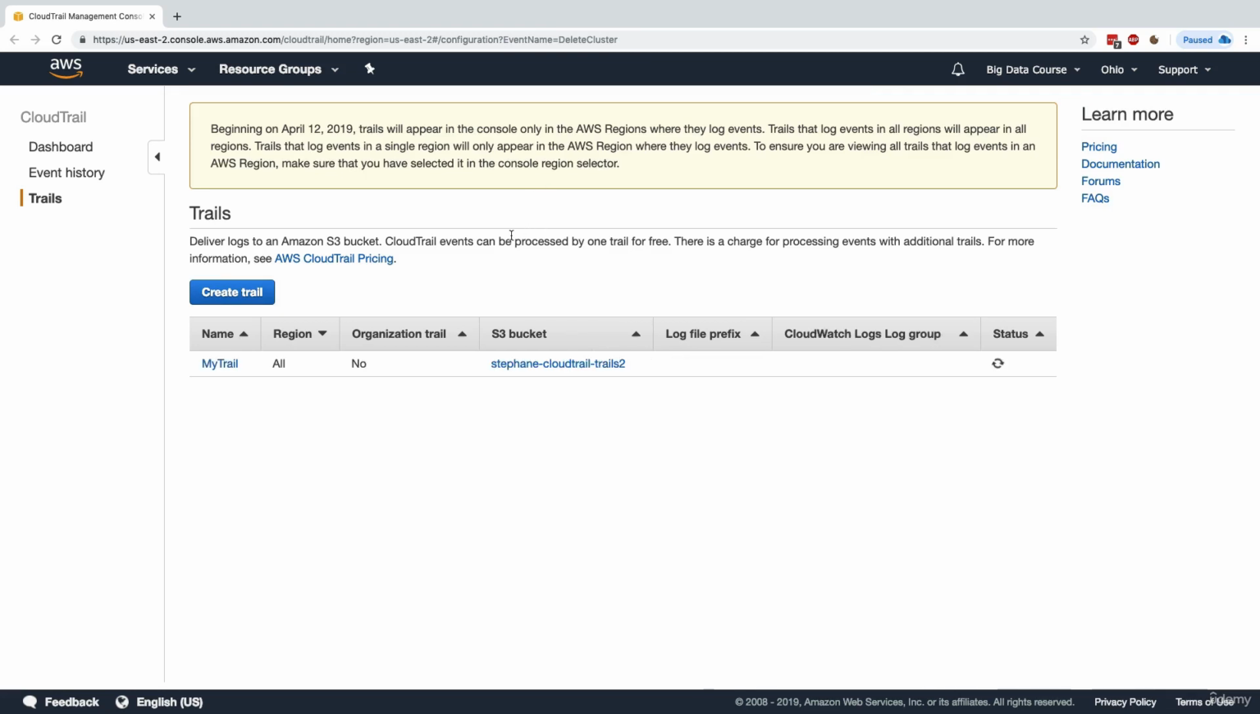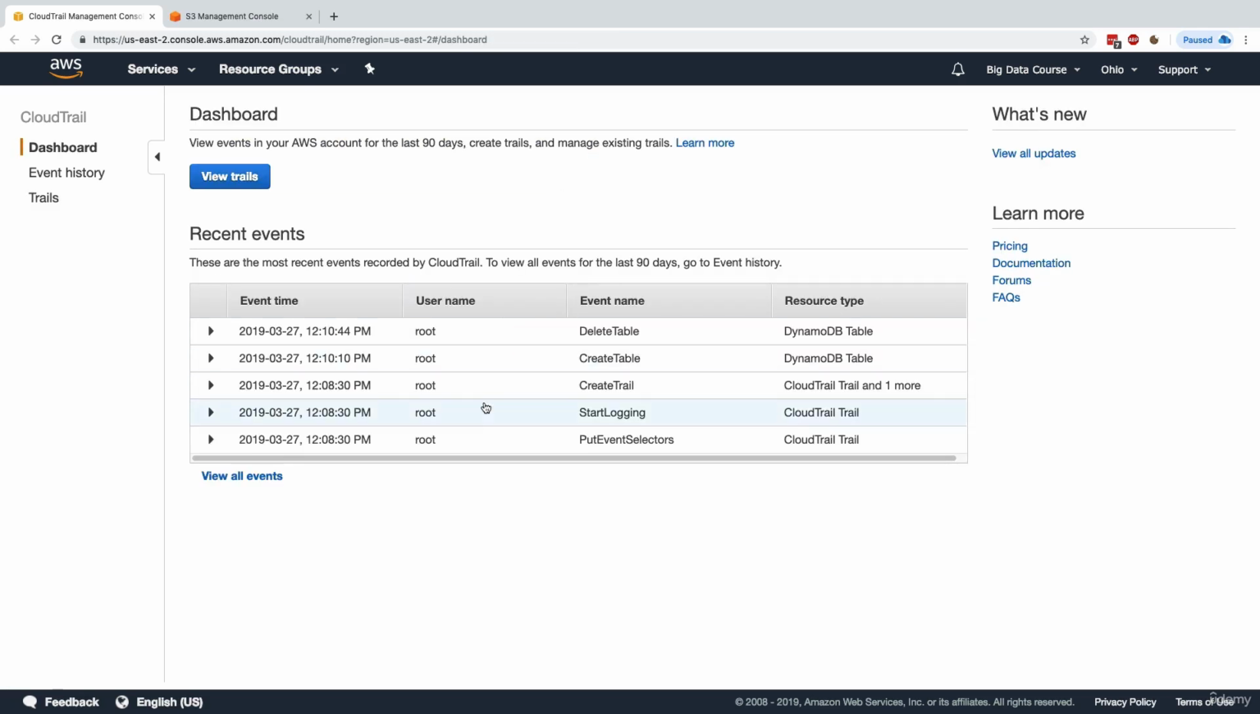trail is being created. So now basically, anytime I will be doing some API calls within my AWS account, it will appear in this S3 bucket. So I'm going to do a few API calls and get back to you. Okay, so now I've just done a few events in my account. I've basically deleted and created DynamoDB tables, all that stuff.